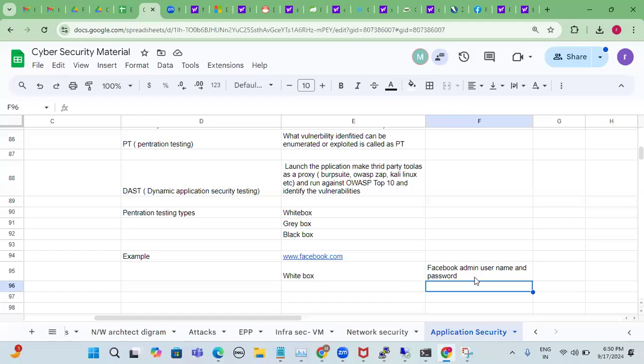So here we are providing the admin username and password so that the respective team will run either automated or manual testing and identify the vulnerabilities list. What are the two different ways of penetration? They will do it through DAST, which is called automated, and also the manual way.